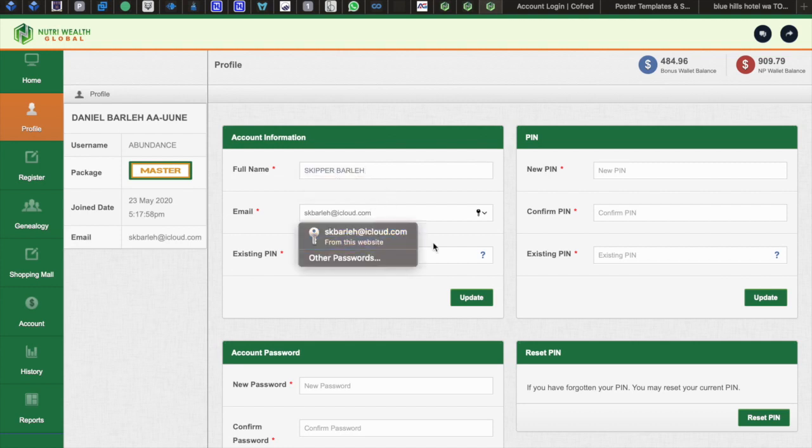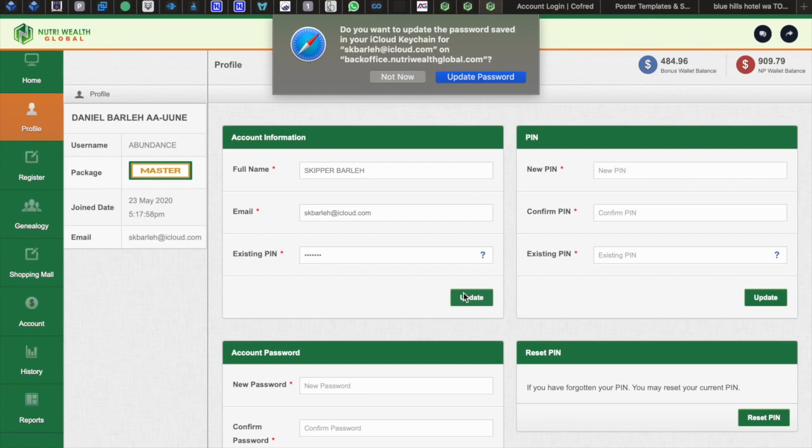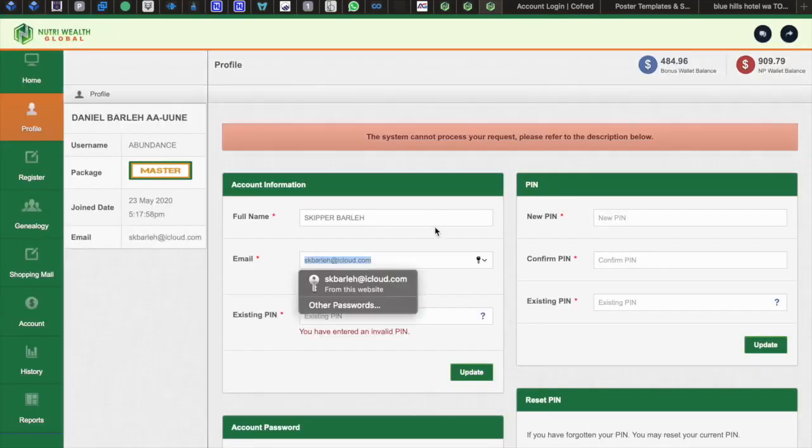You come here, the email is the same. You enter your PIN and you update. Now watch something. You are seeing that it says this email has been used. The fact is that you cannot change the full name without changing the email. You cannot change one of these, you must change the two.